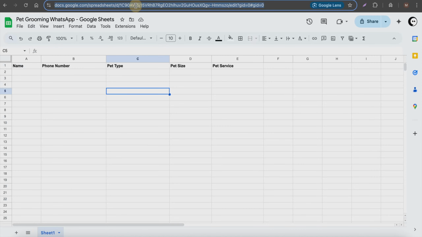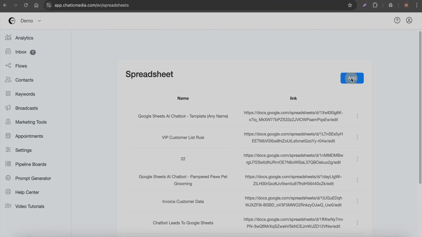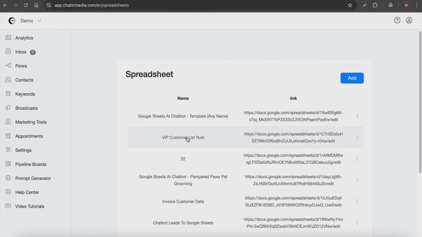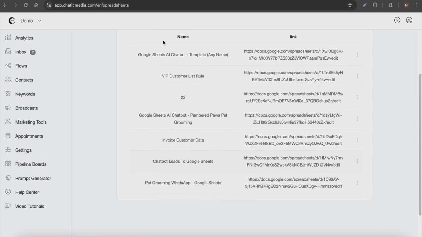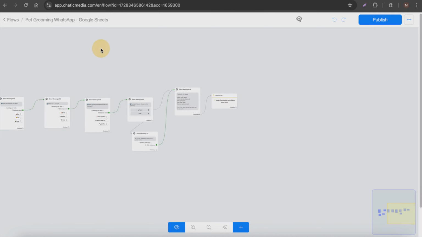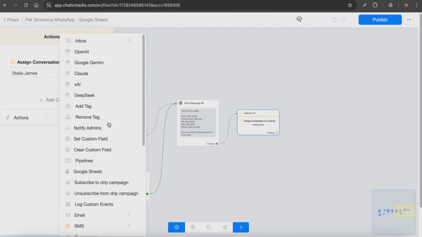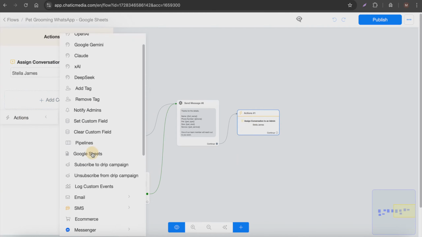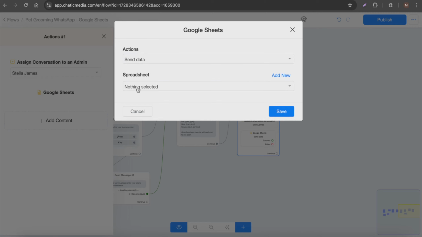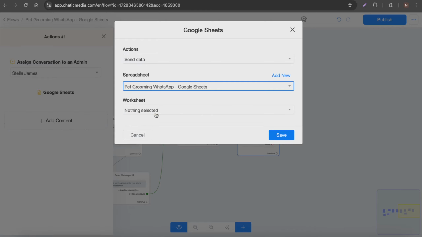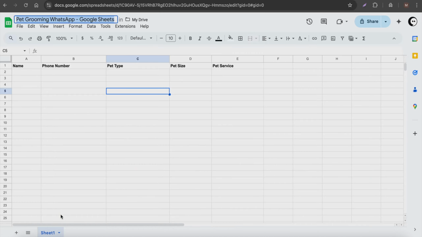This is the Google Sheet link, so let me click on add and add the spreadsheet link, and you can add the same name as well if you want. Let me add the same name. All right, so we have added the Google Sheet. Now if we go to this particular flow, we can add an action. Click on add content action at the end of this flow, and choose Google Sheet. Here we want to send the data, and here which spreadsheet: Pet Grooming WhatsApp Google Sheet, and the worksheet is Sheet 1.